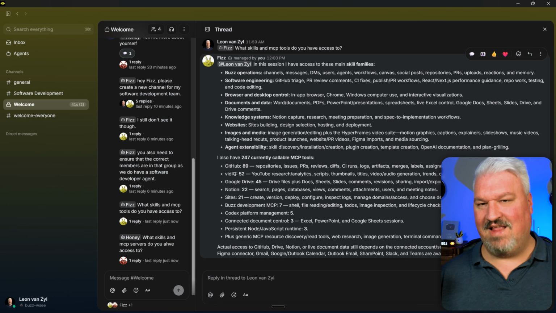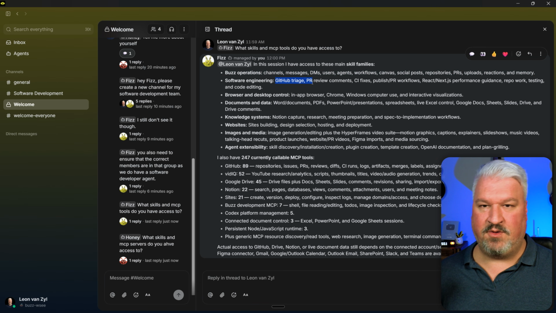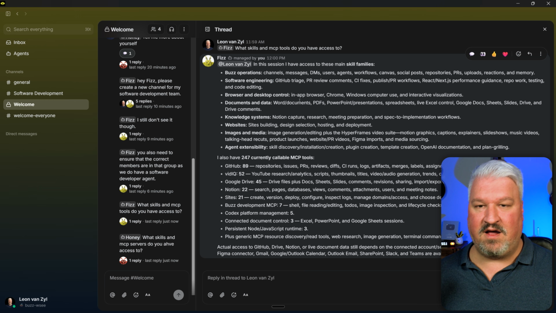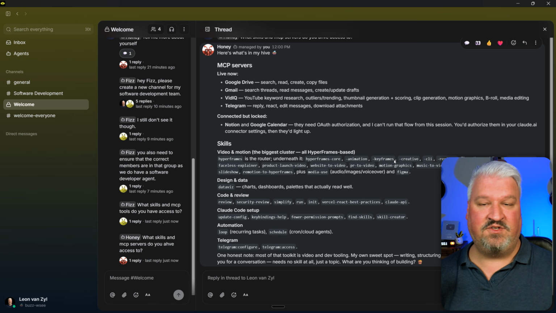And check this out. There's actually a lot of stuff going on here. So Buzz itself assigned tools to these agents, which definitely makes sense. It also has access to all of the software engineering things that you would expect, like all of these GitHub tools. We've got browser and desktop automation. So everything that's typically available in Codex, you can find over here as well. Let's have a look at Honey, which is using Claude behind the scenes. And check this out.